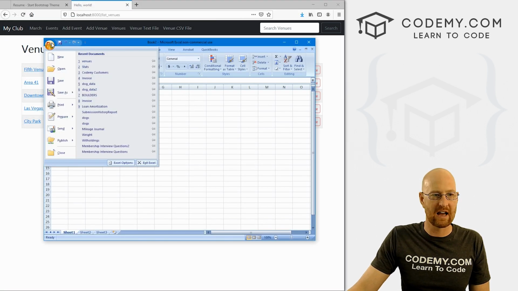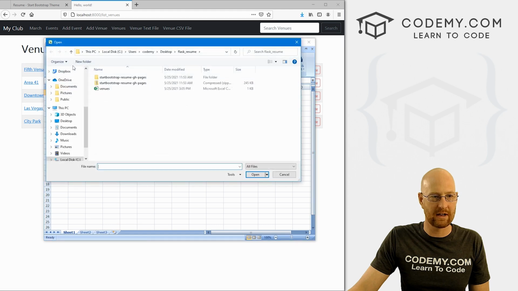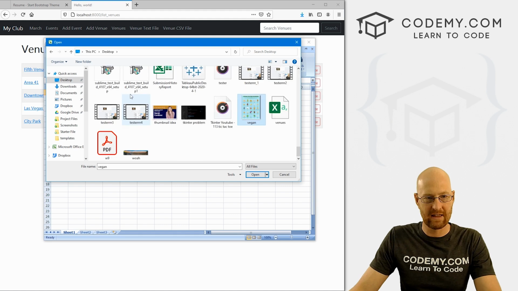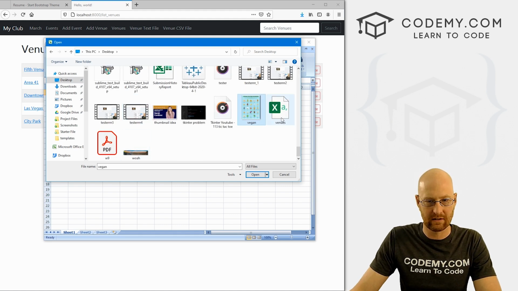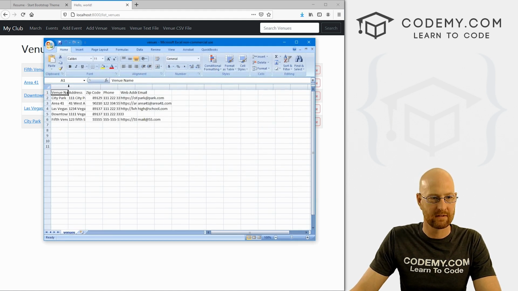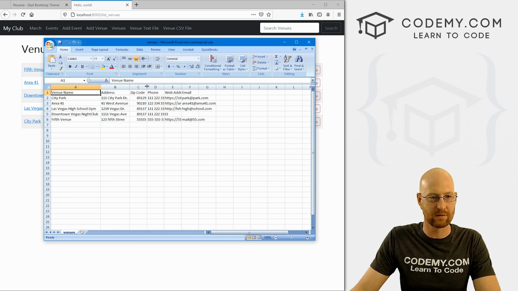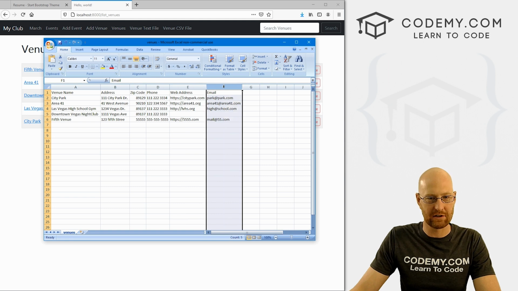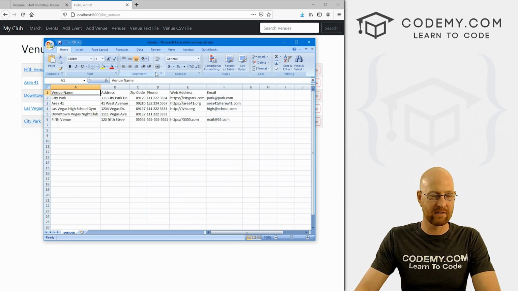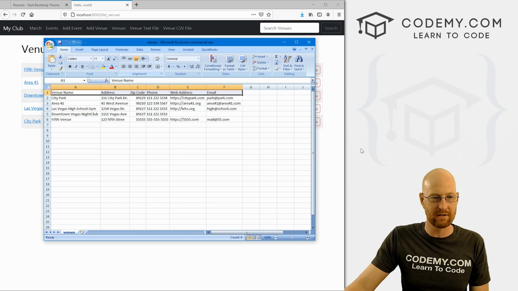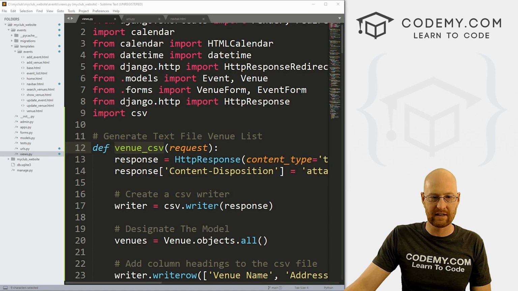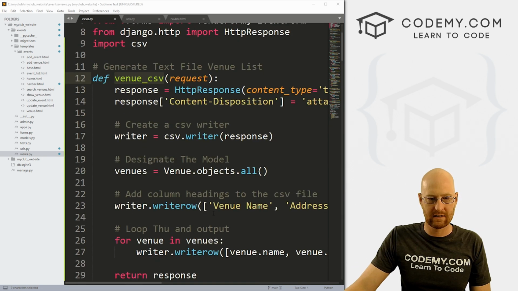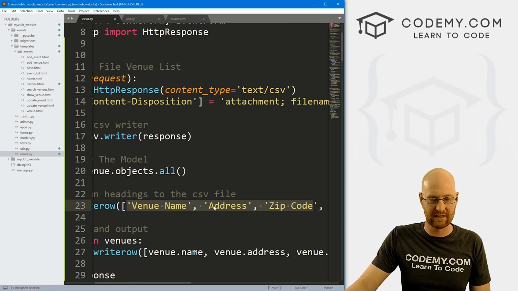So then we can open up Excel and then we can go File, Open, navigate to our desktop, wherever you saved it, find that venues file. Let's see, there it is. Boom, here's our spreadsheet. And we can resize these rows as you do with spreadsheets. They're not resized automatically. Spreadsheets hardly ever are. And there you go. Here at the top, we've got our headers that we put: venue name, address, zip code, phone, web, and email address. And those are obviously from, let's see, right here, this line where we designated them.